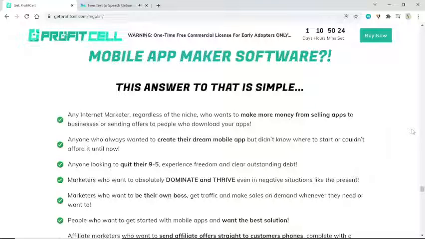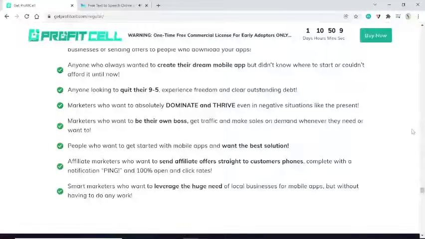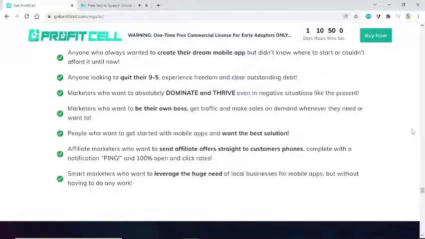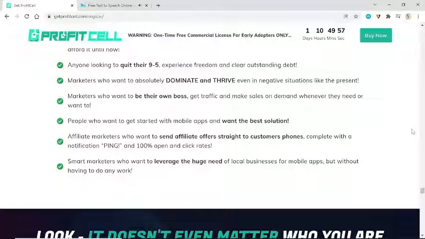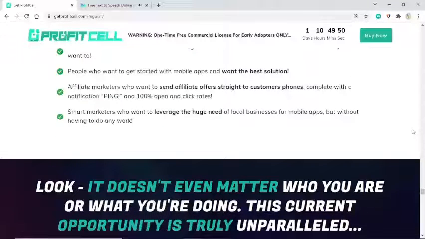Any internet marketer, regardless of the niche, who wants to make more money from selling apps to businesses or sending offers to people who download your apps. Anyone who always wanted to create their dream mobile app, but didn't know where to start or couldn't afford it until now. Anyone looking to quit their 9-5, experience freedom and clear outstanding debt. Marketers who want to absolutely dominate and thrive even in negative situations like the present. Marketers who want to be their own boss, get traffic and make sales on demand whenever they need or want to. People who want to get started with mobile apps and want the best solution.